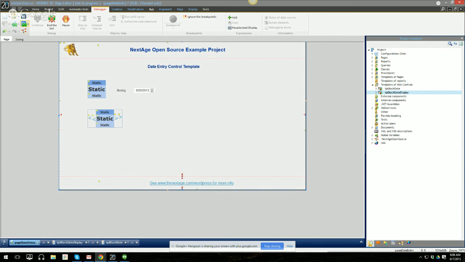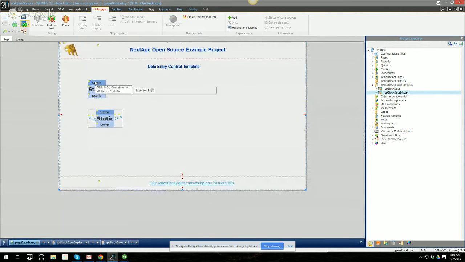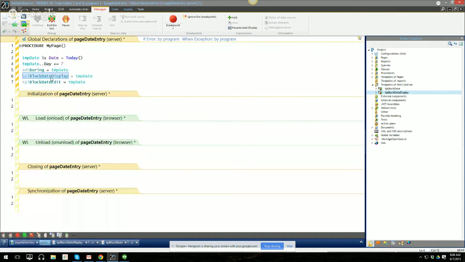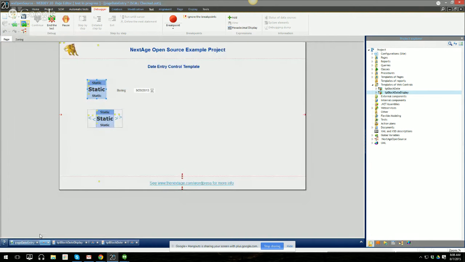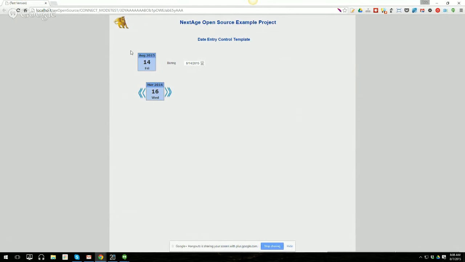So once we have the template on the page, using it is pretty simple. All we do, this one here, if we click on it, we'll see that it's named Template Block Date Display. And all I'm doing is creating a date control and making it 7 days into the future. And then I just set the template value, so template block date display equals temp date. So all I'm doing is setting the value of the template to the date that I want to display. And by simply doing that, I get my date displayed. So that's all there is to actually using the template.